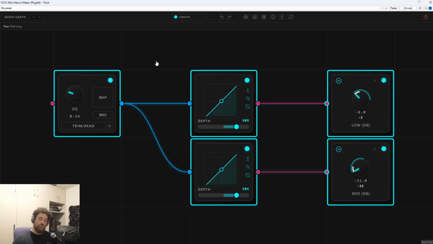Moving on to control nodes. Once I connect a parameter with my macro, it has to go through a control node in order to turn this information I'm sending from my macro into something that can control my parameters. So how do they work and what buttons do we have here? First of all, the most important slider we have is depth.